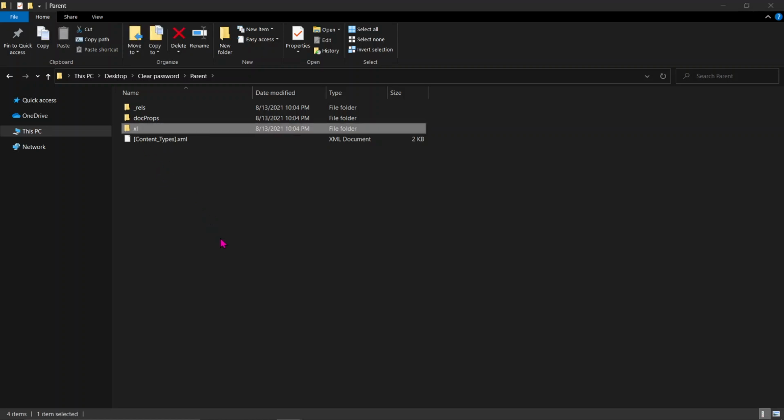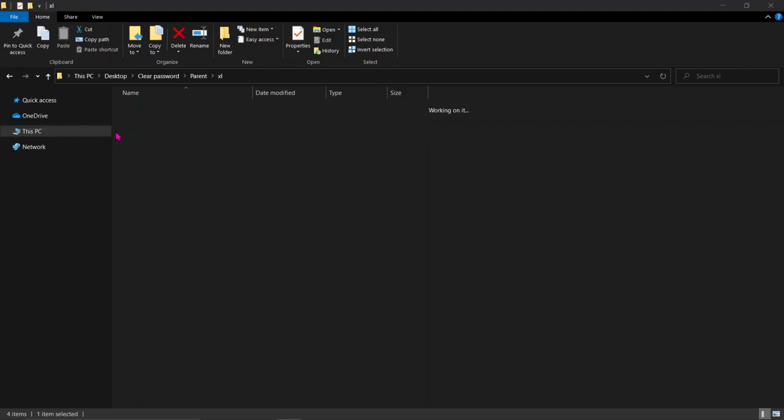I'll go to the third folder, that is Excel. I'll open that folder and in it I see again 3 folders and 3 XML files. The third folder here is worksheets, and this folder is of my interest. I'll open that folder and in it I find sheet1.xml. Friends, in my parent Excel file I had only one worksheet. If you have multiple worksheets, corresponding XML files will be seen in this folder. Had it been two sheets, it would have been sheet1.xml as well as sheet2.xml and so on.